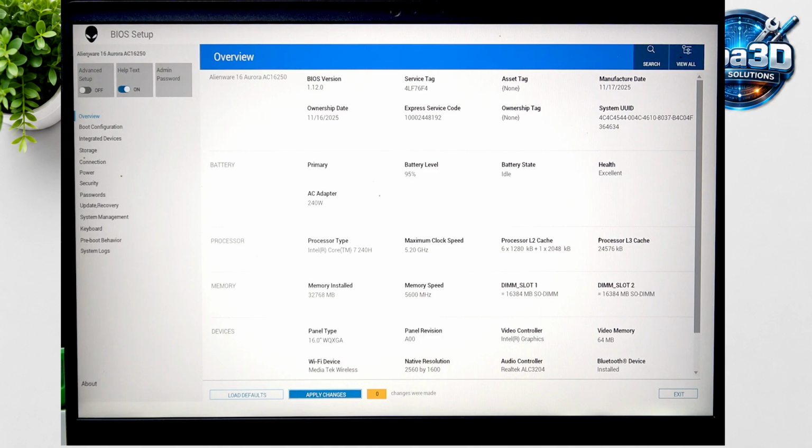Hello guys, welcome back. Today I'll show you how to enable or disable the UEFI network stack on the Alienware Aurora Re16 laptop.